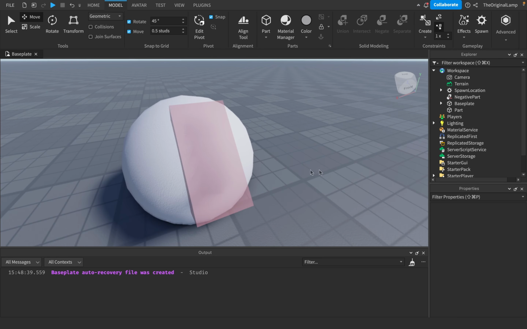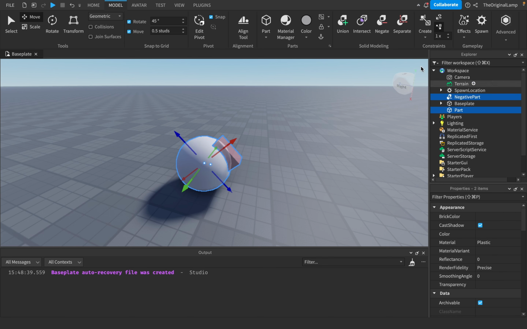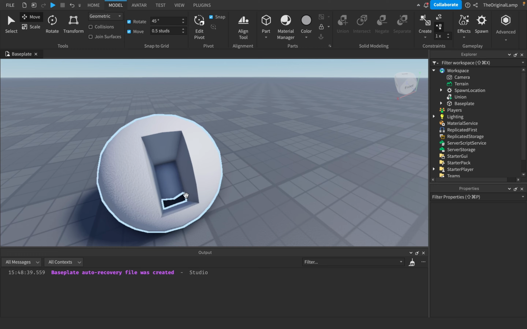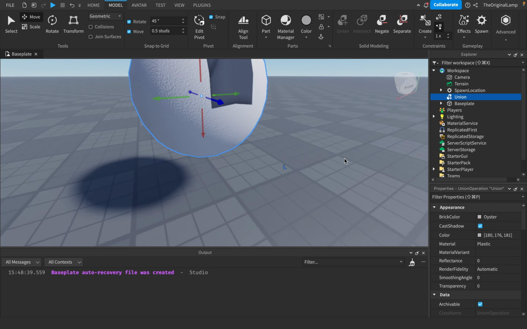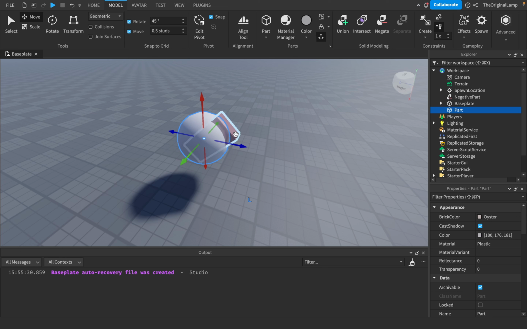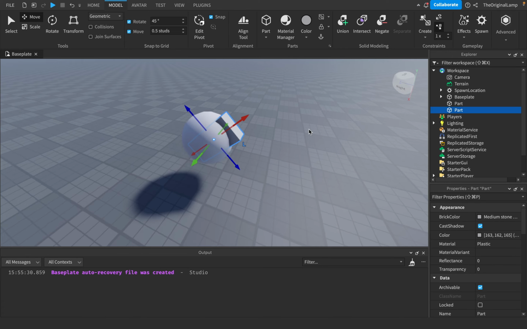So this is what you saw in the beginning, right? I have this negative part, I have this basic part. When I select both of them and I click union, then the negative part is gonna be taken away from the basic part. And so what you're left with is an actual model, right? Which is considered a union operation. And yeah, so that's basically all there is to know about unions. You can unionize them, you can get the intersect, you can turn a part to be a negate part, and then you can separate them to bring both of them back to default.